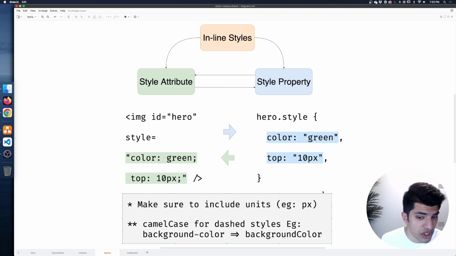Okay, so make sure you actually include the units explicitly. Also, some styles, for example, background-color, are written with a dash like this when you're writing them in CSS or as an attribute. And if you want to access things like that in JavaScript object syntax, which is what the style property is of an object, we're going to be using camel case. So for example, background-color would be backgroundColor in camel case like this in the actual style property for that attribute version itself.